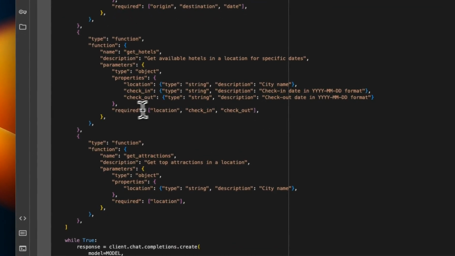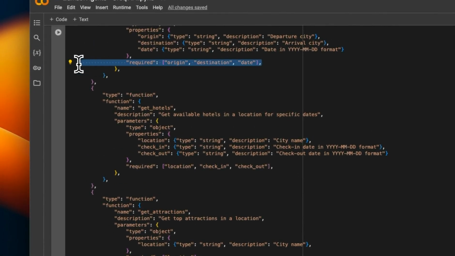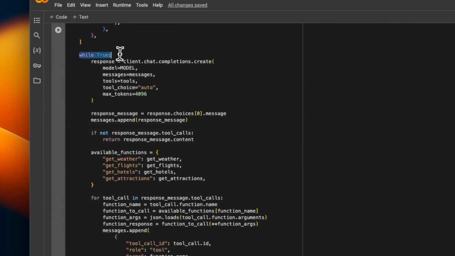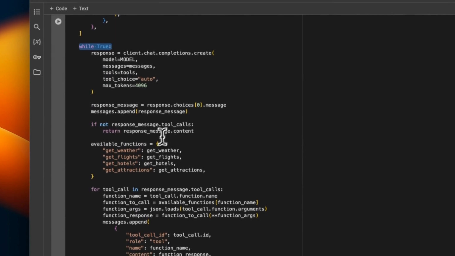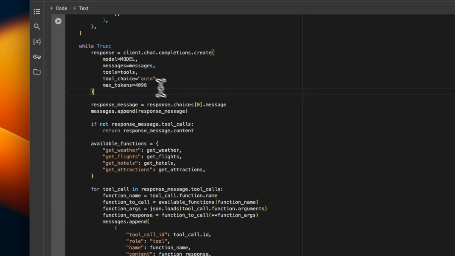So this is very similar to the structure that we have seen before. In each of the cases, we will need to provide what are the required inputs to the function that the model is supposed to generate. In this case, I modified the code. I am setting up a while loop because if there are multiple iterations that the LLM needs to do in order to generate a response, I want it to be able to do that. So again, we will provide the model name, the messages, the tools that it's supposed to use, and how many tokens it can generate at max.